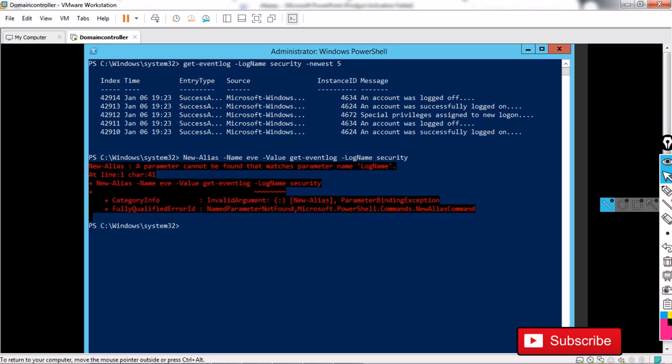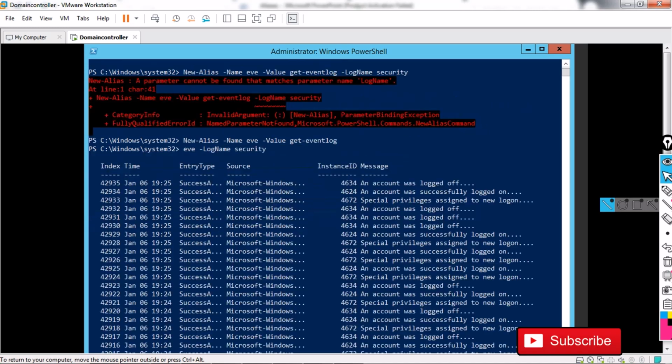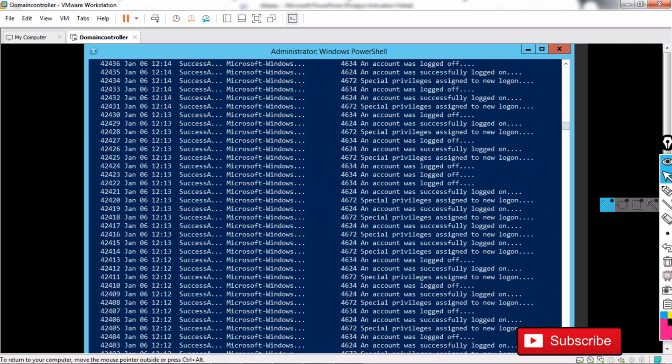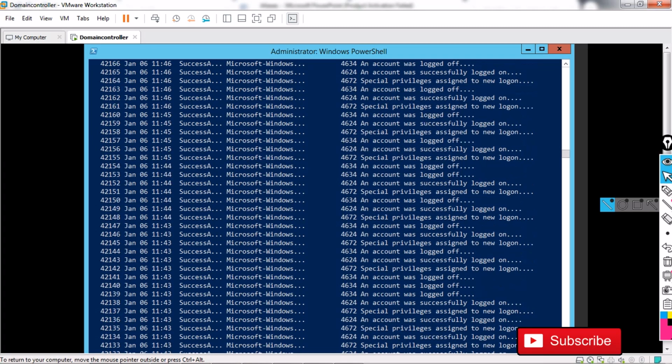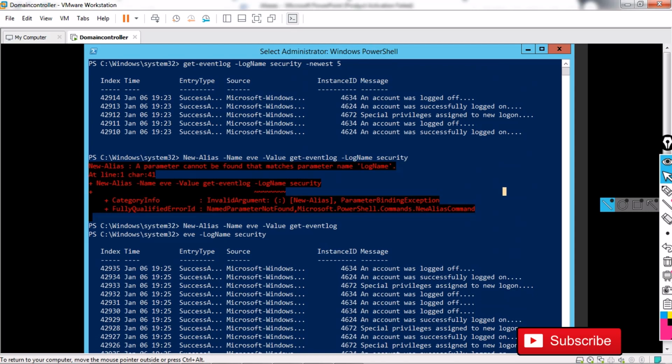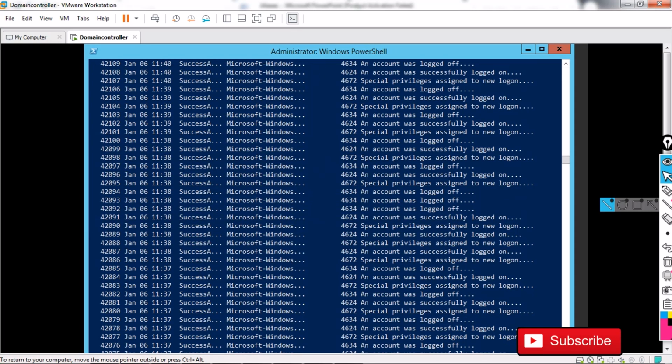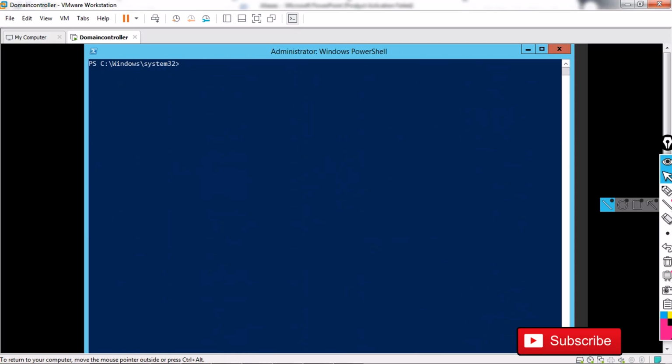So when I hit enter, I get an error saying that a parameter cannot be found that matches name LogName. So instead what I can do, I can give Get-EventLog, that will work fine, EVE -LogName Security. You still get the tab completion though it is an alias, and I get all the event logs on my console screen. So these are some of the important mistakes that you need to be aware of, because people often tend to do that.